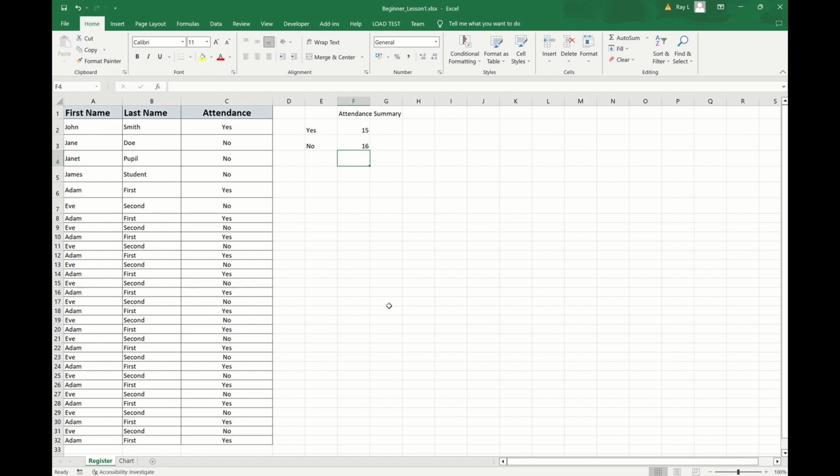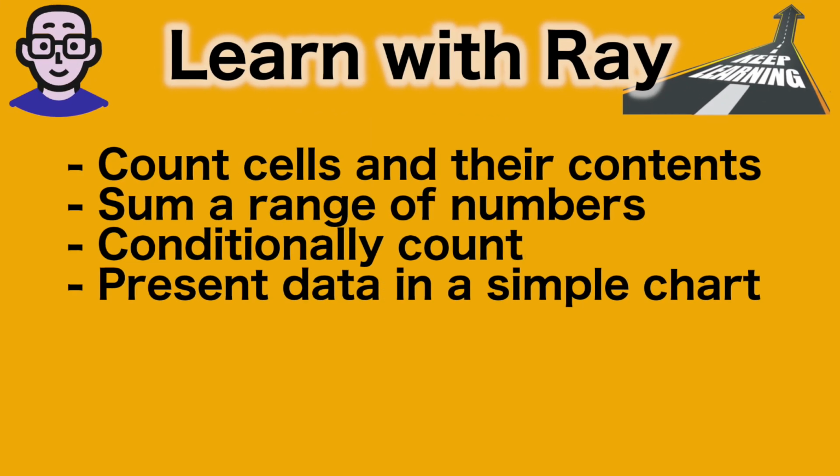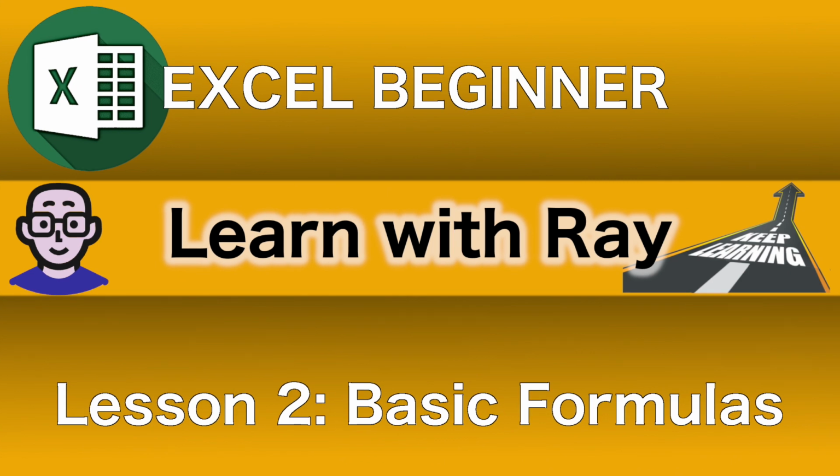And that's everything I wanted to cover in today's lesson, so let's take a moment to review what we learned today. So we used the count, count A and count blank functions to count cells dependent on whether they had something in them, whether they were a number, or whether they were blank. We learned how to add up a range of numbers using the sum function. We learned how to conditionally count based on criteria using COUNTIF. And we used the quick analysis tool to produce a range of charts to present our data in an easy to understand visual way.